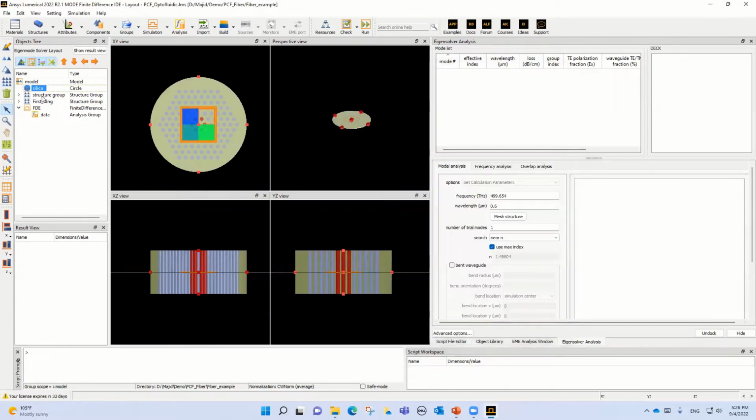So this is the whole structure, the holes through the silica. And this is the first ring that is infiltrated by fluid with a refractive index of 1.32, the first ring. This is a domain where we use asymmetric and symmetric boundaries in the X and Y directions. So we can run the simulation.